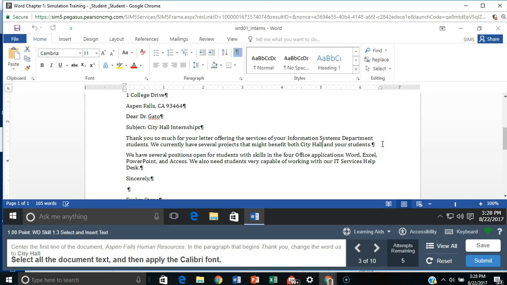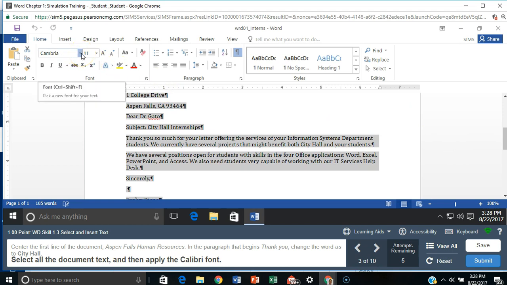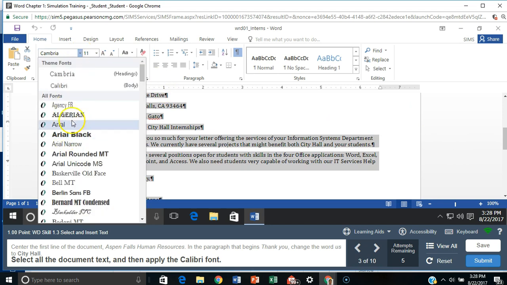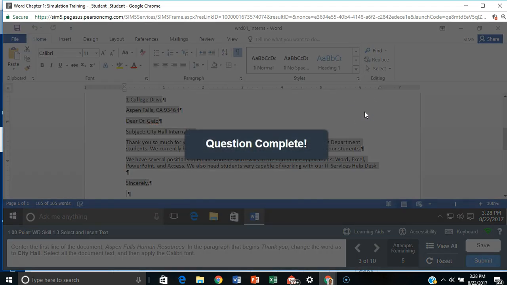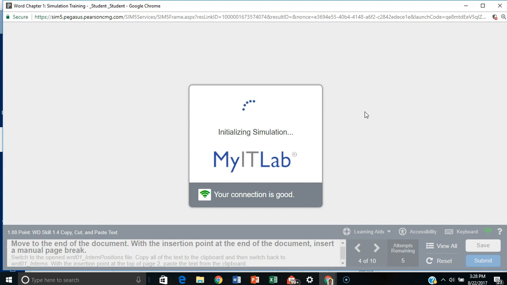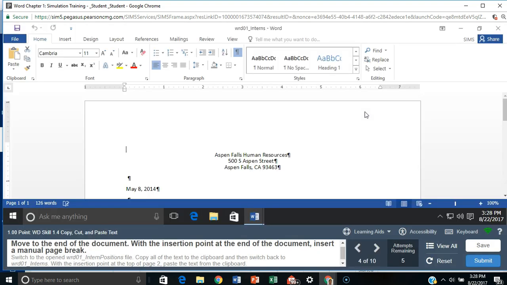So we're back now to the simulation environment. We can do the Control A to select all of the text, and then we can go up here to the font section on the pull down and select Calibri. And that'll change the font of all the text in the document. Because we have all the text selected, it changes it to that new font.